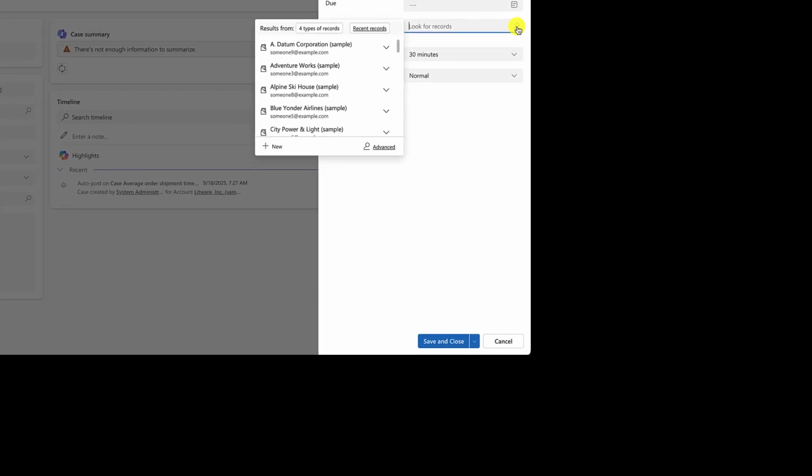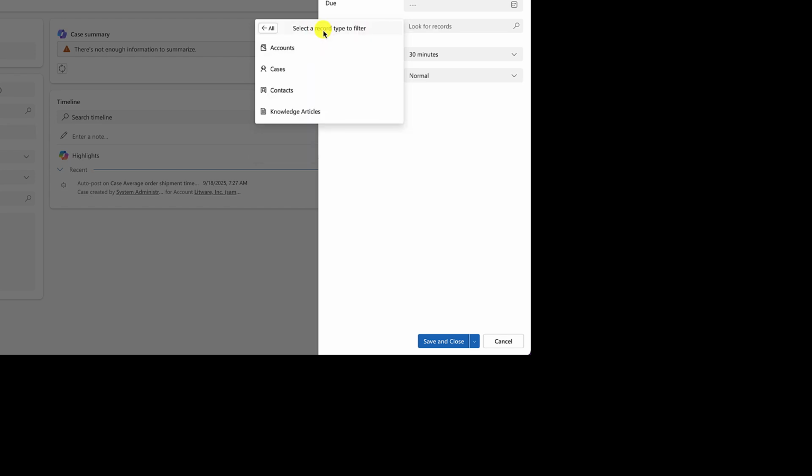In this video we'll be looking at polymorphic lookups, what they are, when to use them, and how to create them. So let's get started.